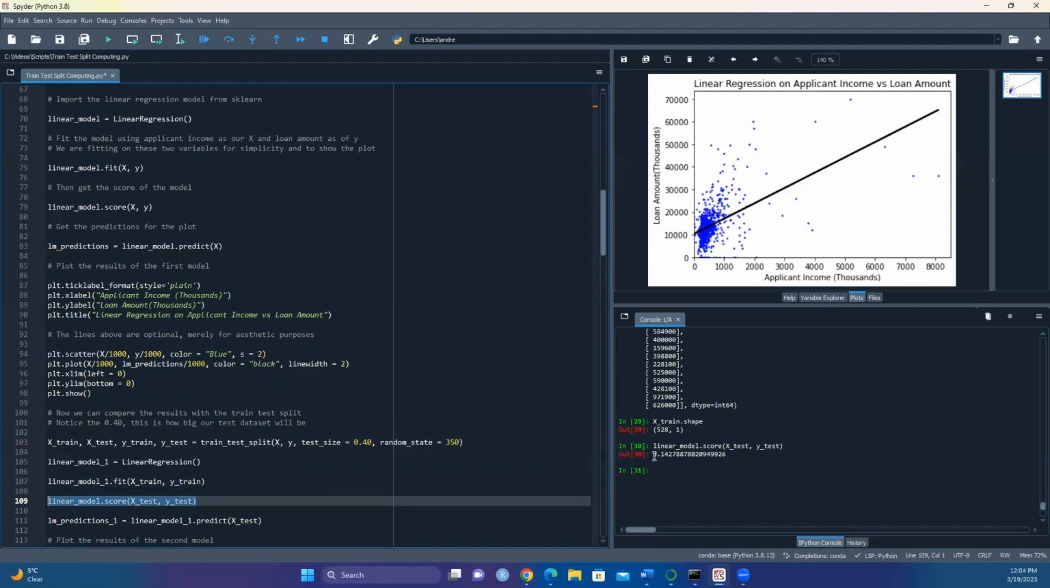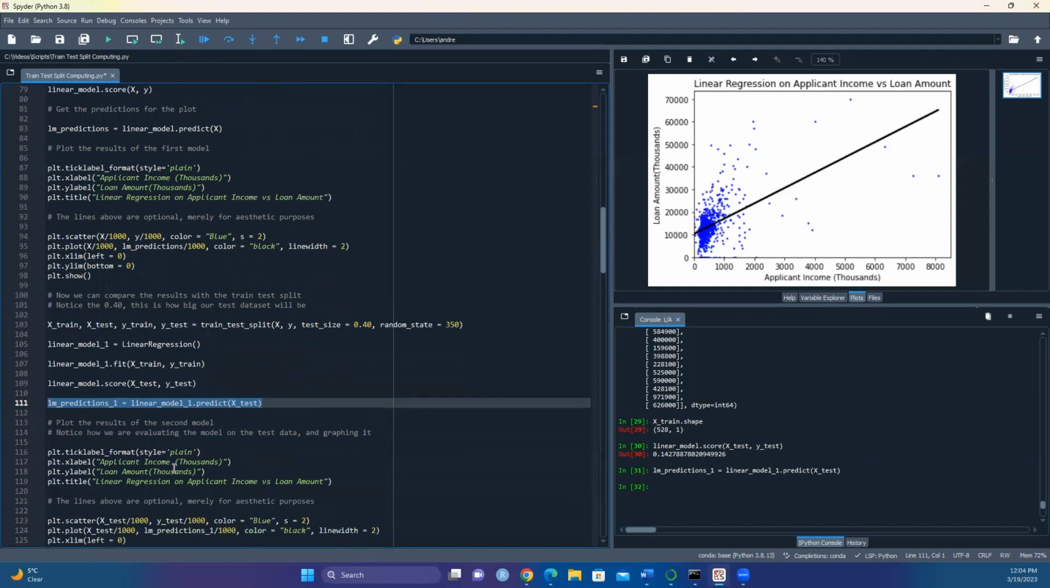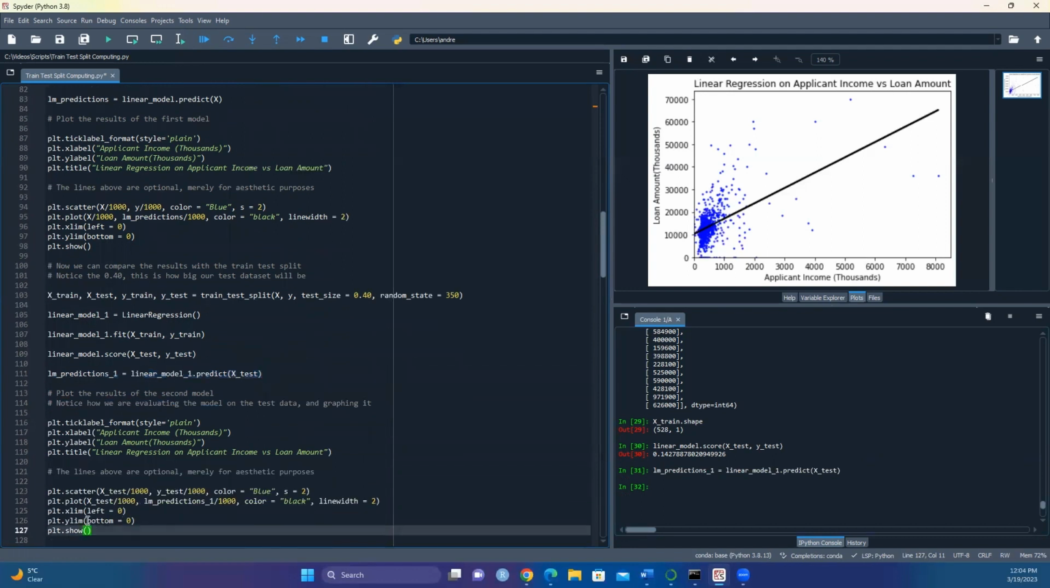And see how the accuracy is way lower than before. This is just 14% pretty much. And we also predict on the test data to get our predictions. Now we're going to do the same plotting. It's exactly the same. The only difference here is that we're using X test, Y test, X test, and the predictions instead of the whole data. So we are plotting onto the test data only.